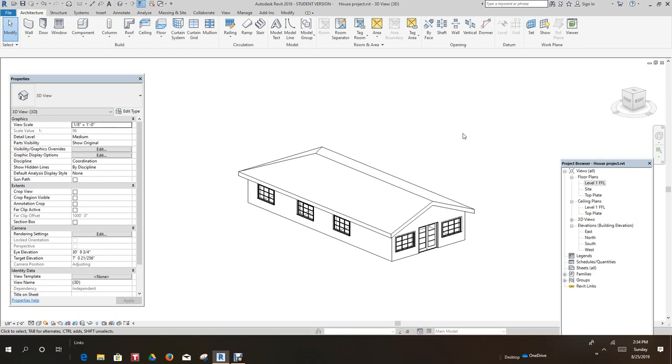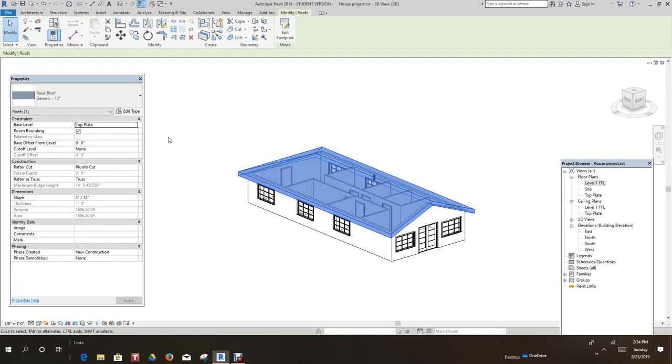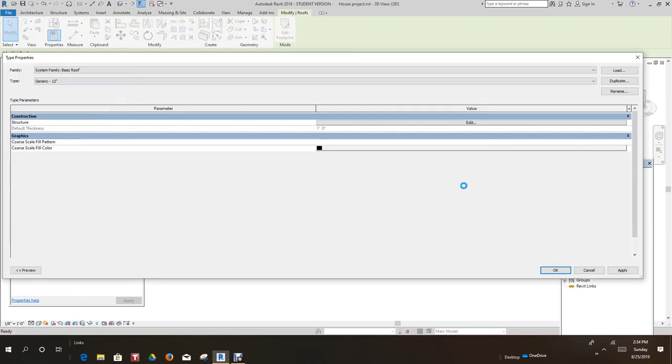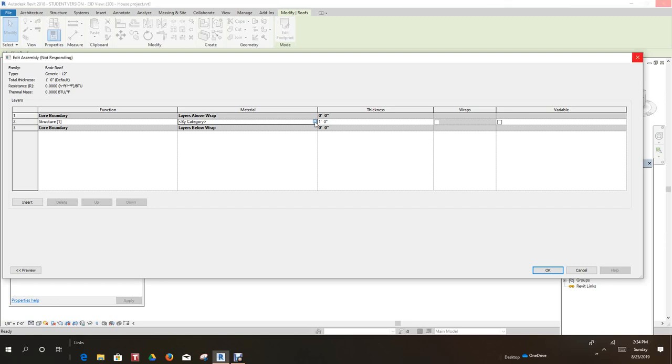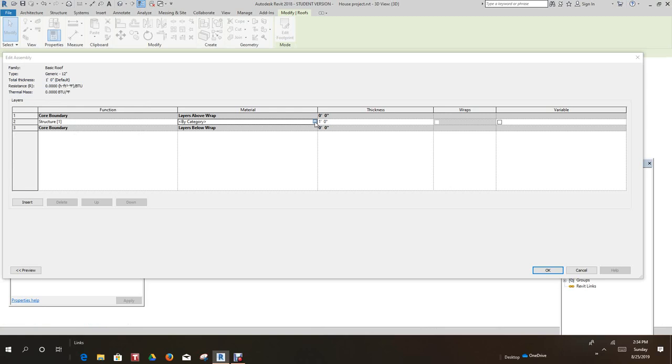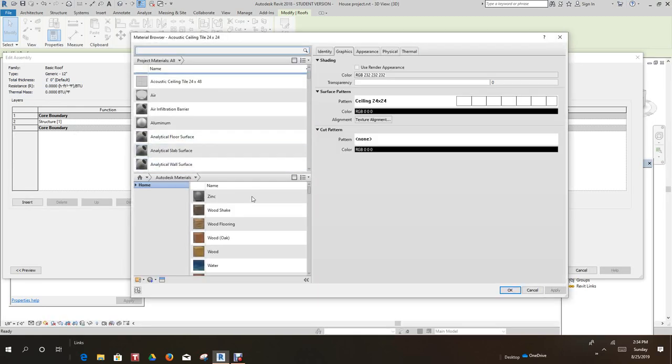Now let's add color and texture to the roof. So let's select the roof, come in and hit edit type. On the structure, click on the edit. So here, I want to add something here. Let's select this little builder block here. We got these material libraries here. And let me see if we can change this for you. I don't know why it's so slow today. So, wow, unbelievable. So I'm going to double click on wood shape.